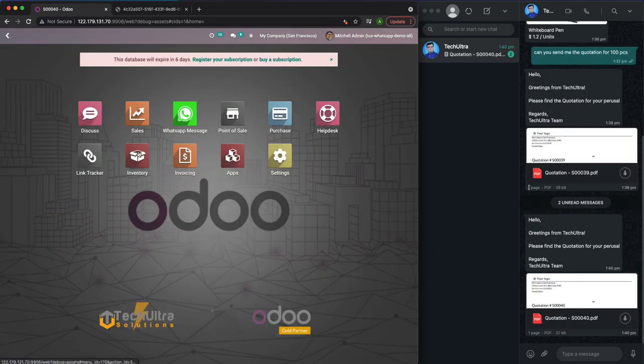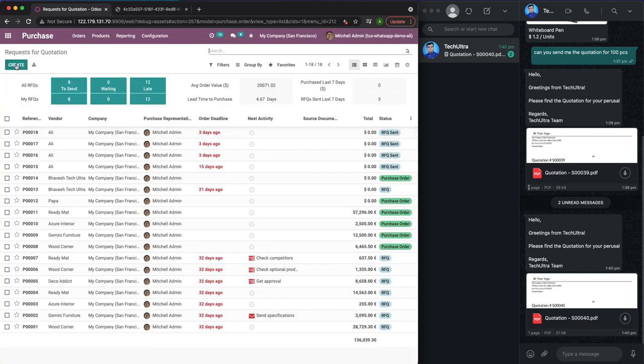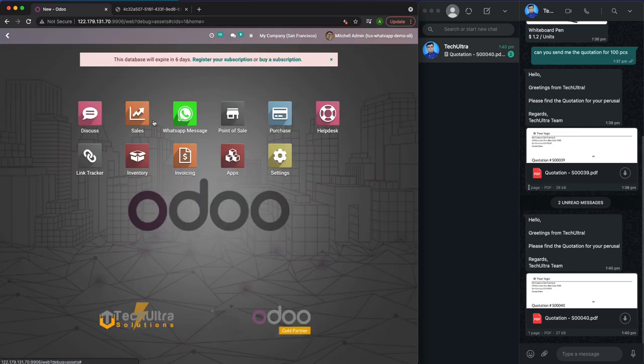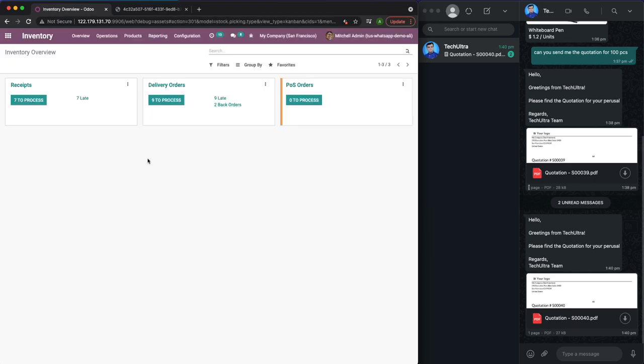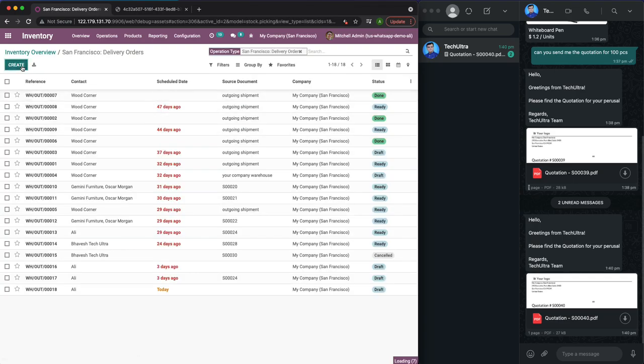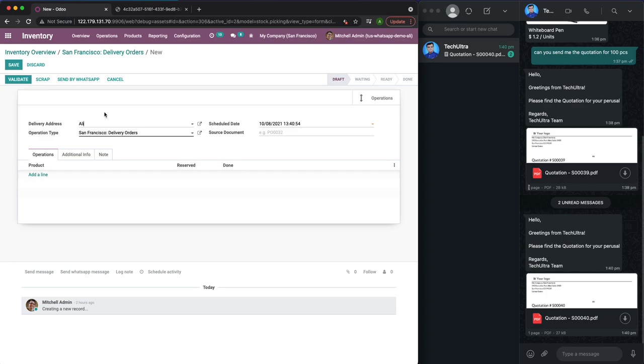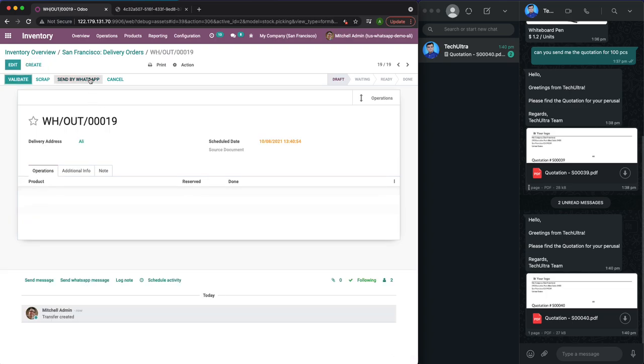Same way, a purchase order can be created by going into Purchase, feeding in all the details, and then using the send by WhatsApp option to send all the details. In Inventory, the receipts and the delivery orders, POS orders, for example, delivery order. Let's see this. Again, you can create this delivery, search in the customer's details, feed in all the details, save it, and then send through WhatsApp, and it will be sent.